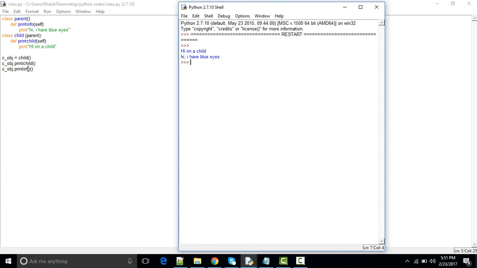And secondly, we called this print information function from the parent class, which is saying, hi, I have blue eyes. So we did not access the parent class, we only have an object for this child class, which is saying, hey, I'm a child. And secondly, hey, I have blue eyes. This line is coming from the print info function, which is in the parent class. So this child class has access to the parent class attributes, or member functions.